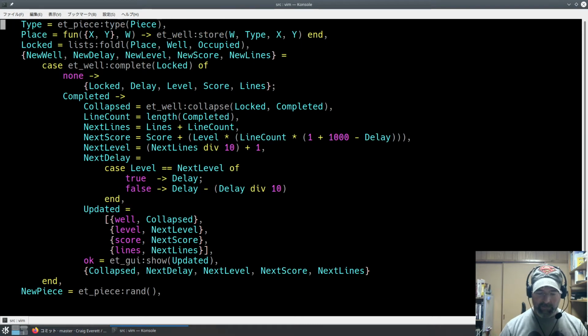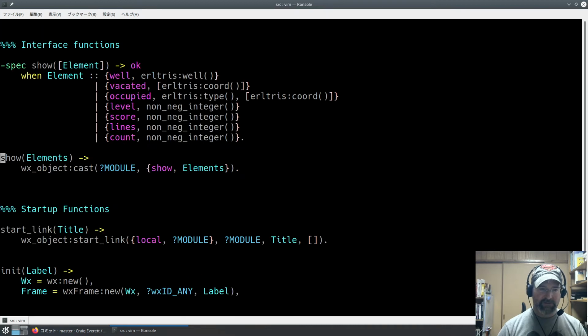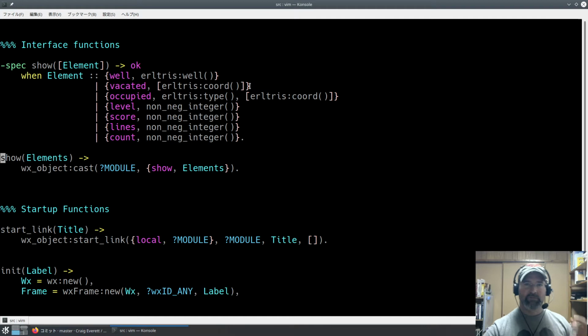And that's that. If we go over on the GUI side and we look at show, let's see how that's changed. So if we look at the spec for show, we can show the well just as before, but now it's a tagged tuple. We can show the vacated blocks, which we know would need to be drawn black with the X sprite. We can show occupied of what type and a list of coordinates. We can show the level, which is just an integer, score. All these are just integers. So show the level, score, lines, count.